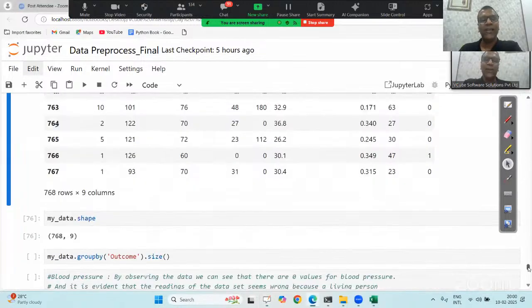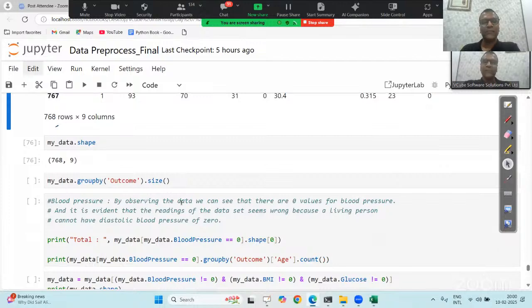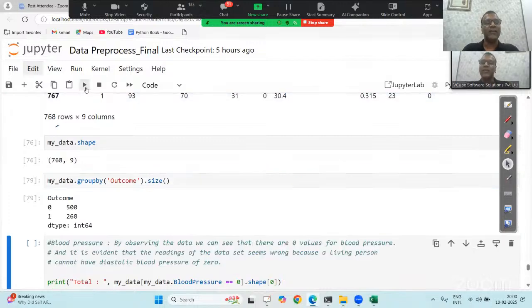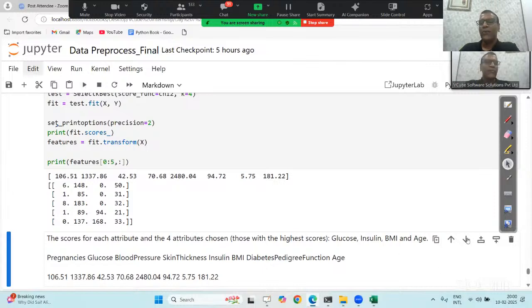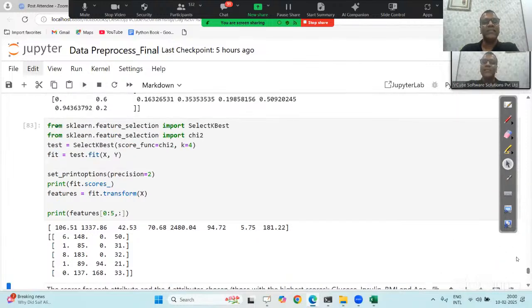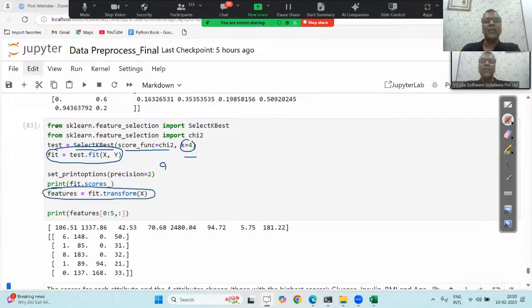Now, first of all, I'll go directly to the feature selection technique. First of all, we have done normalization. Now, I will be taking a technique called SelectKBest, and my first argument is chi-square. I'm asking my machine to give me 4 best features. First, I will call the fit function and then the transform function. You can also call the function fit_transform.